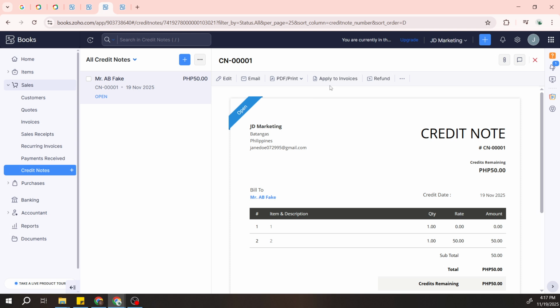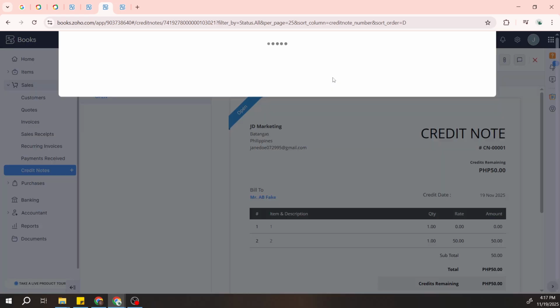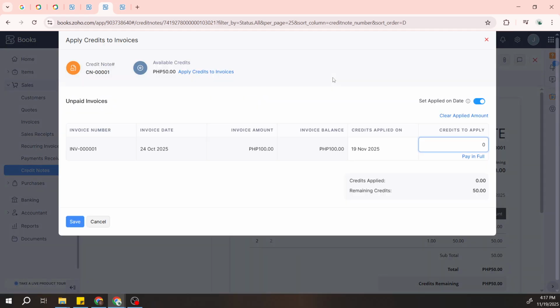You'll see a list of the customer's open invoices. Decide how much of the credit you want to apply. You can apply the full amount to one invoice or split it across multiple invoices, as long as you don't exceed the credit's open balance or the invoice's outstanding amount. This is useful when you're clearing small residual balances.